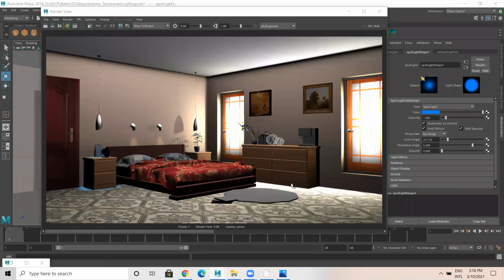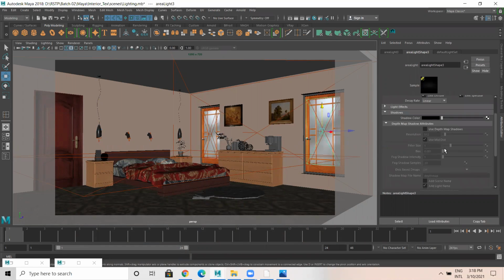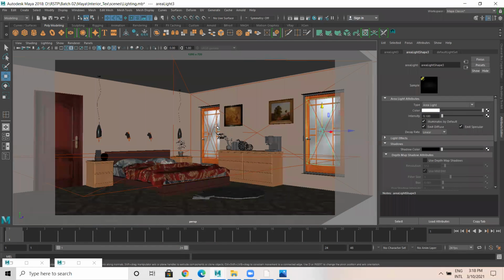So if I reduce the intensity of these lights, instead of 1, even lesser, if I make it 0.1 and if I reduce this light, what happens? How does the output look? Will it look like a day scene or night scene? A night scene. Good.